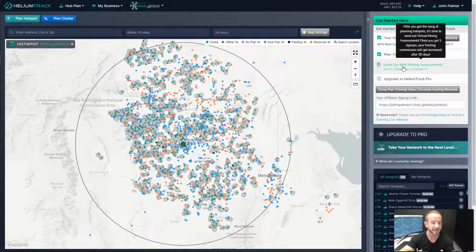A virtual mining assessment is a really nice and simple report that you are able to send to that person that you planned a hotspot for, and you can send it to them via SMS or text message as well as email. This report is going to include not only the fact that they already have an eligible placement or location to reserve a hotspot from iHub, but it's also going to show them some of the earning potential by getting nearby hotspot earnings and showing them what they could possibly earn if they were to reserve and install a hotspot from iHub Global.